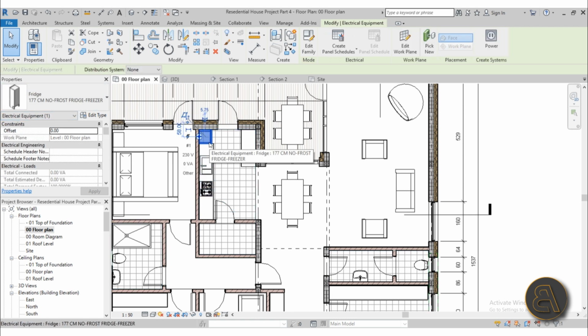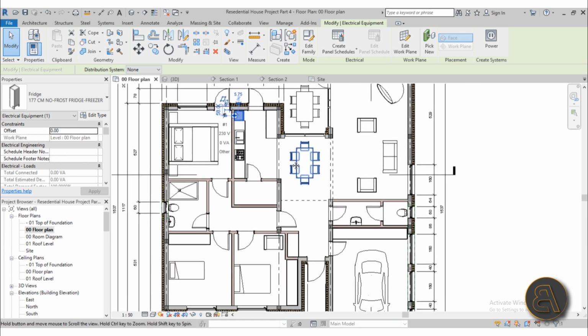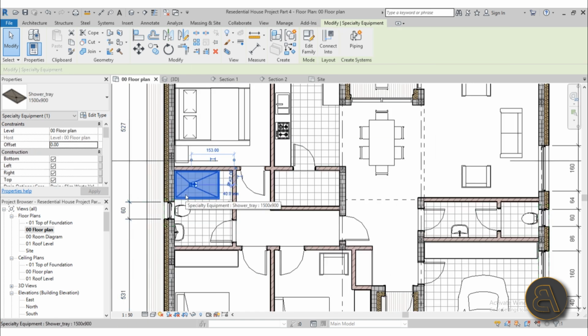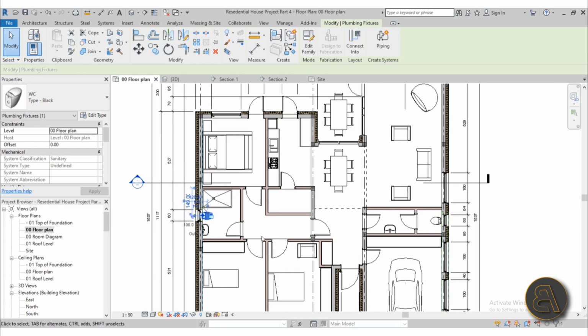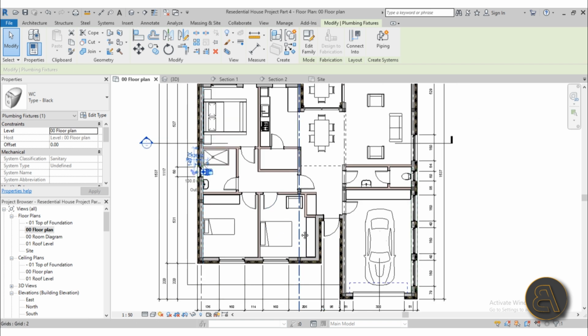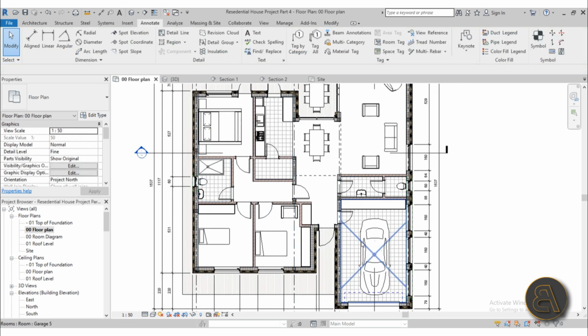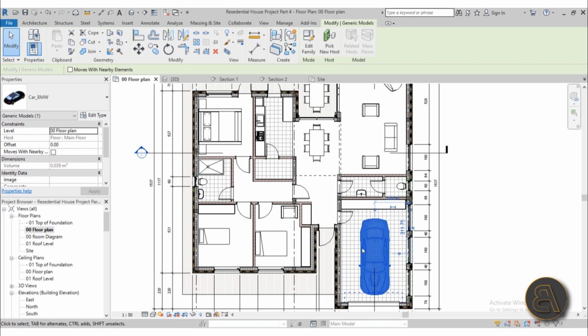If I select the fridge, it's electrical equipment. If I select the bathtub, it's specialty equipment. If I select the wash basin, it's a generic model. The toilet is a plumbing fixture. So all of these are categorized a bit differently. The car, let's see what the car is. The car is a generic model.